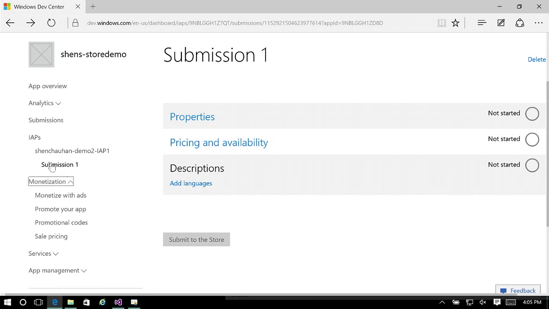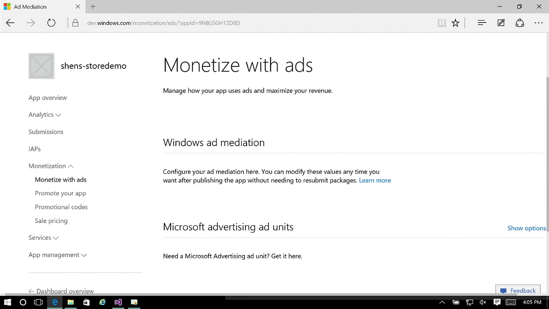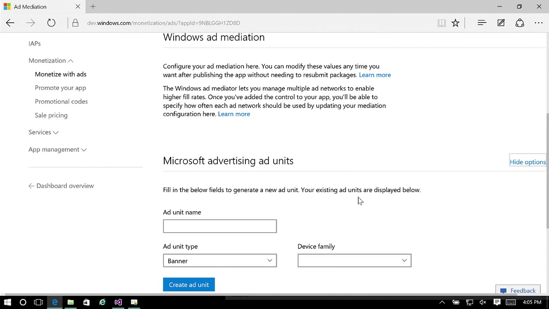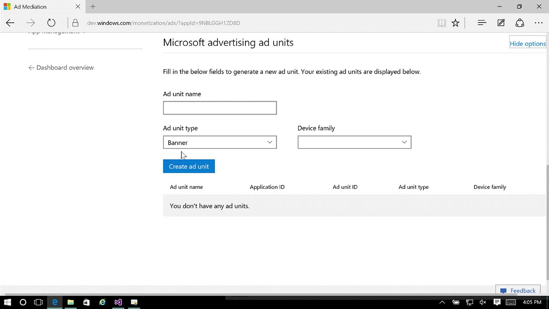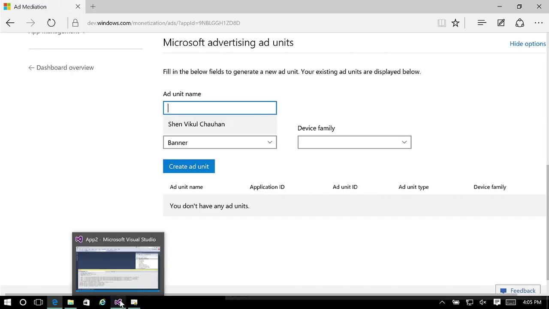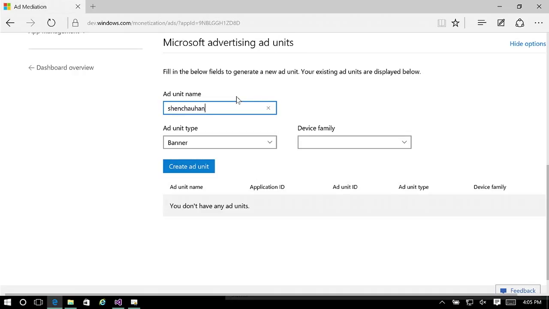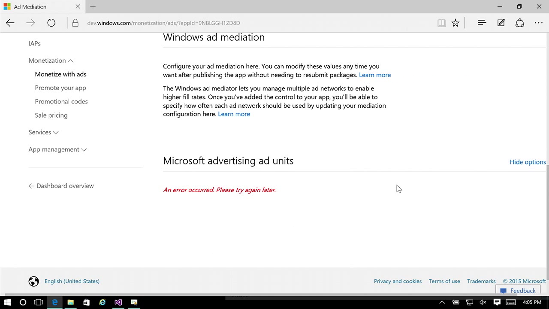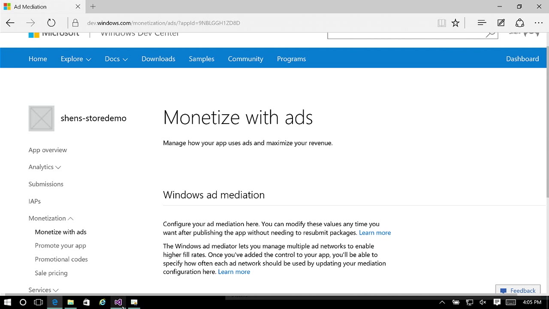Okay. So the one thing I want to show you now is monetization. All right. So in monetization, we have ad units, and I'm going to show you a bit about that in a minute, where you can go and create your own ad unit, and then you'll get the application ID and the ad unit and the unit type. So let me show you what you can do. Let's say I did a Shen Chauhan ad 1. I'm going to say video interstitial, device family, ad unit. Oh, an error occurred. Never mind, but that's okay because I can still show you this.